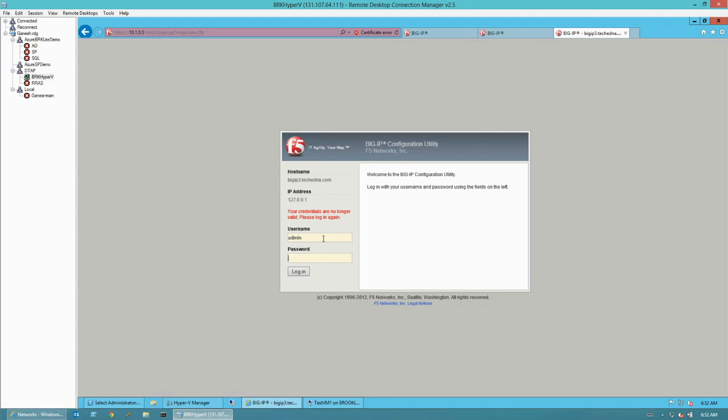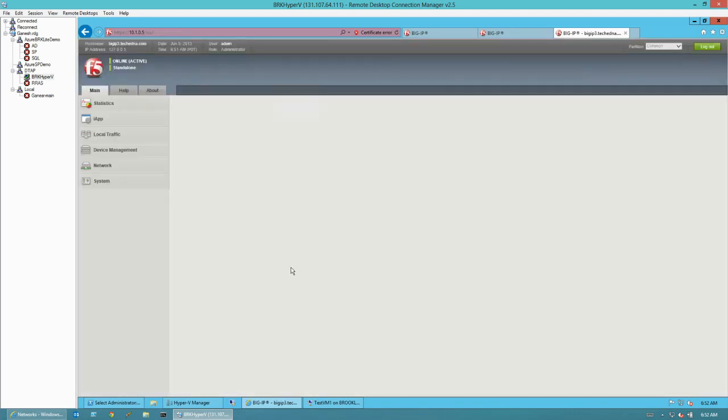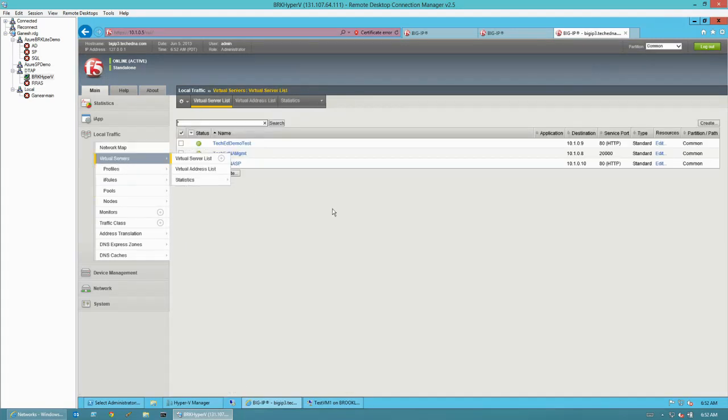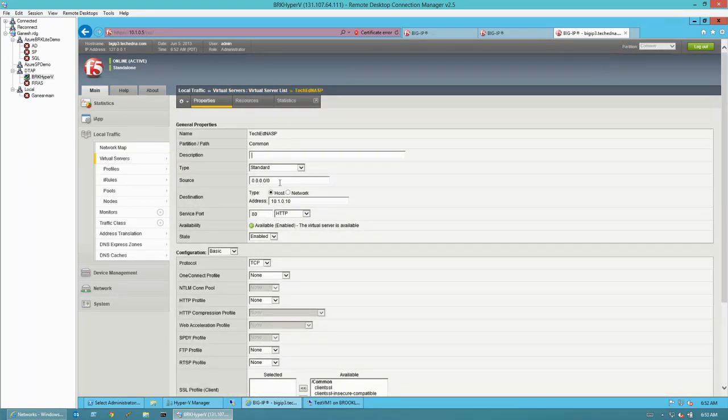So I'm going to log into this and show you the configuration. So I'm logged into the F5 device, and I've configured a load balanced endpoint. If you look at it, I'm going to load balance my SharePoint front end. I picked an IP address, 10.1.0.10.